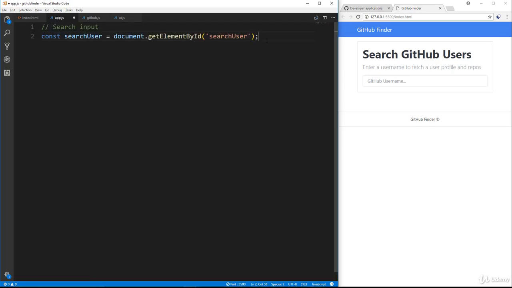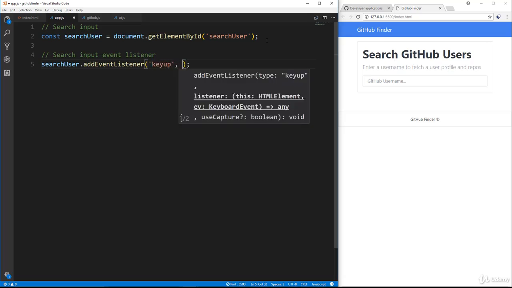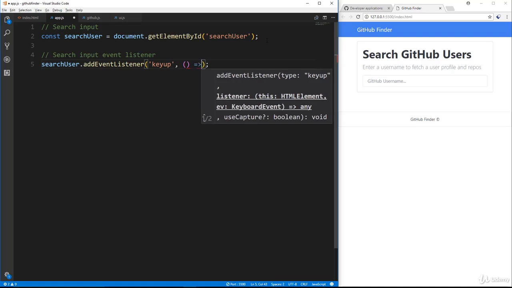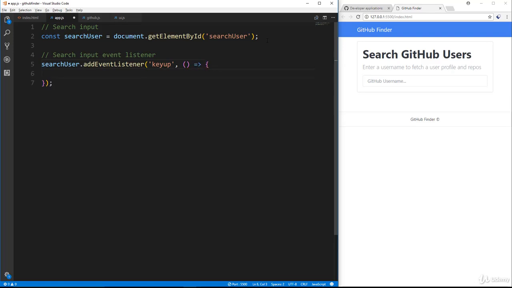And we want to then add an event listener, so we'll go down here and say search input event listener, and we'll do that by taking that variable of search user and then just calling addEventListener. And then we're going to listen for a key up. Okay, then I'll just put an arrow function here, and that'll take in the event parameter. And then we need to decide what we want to do here.